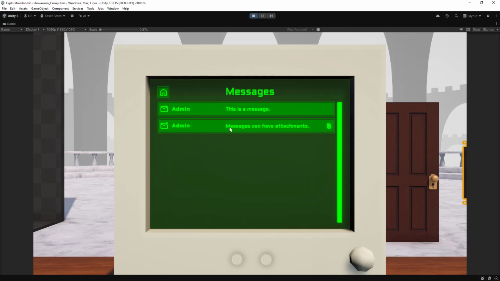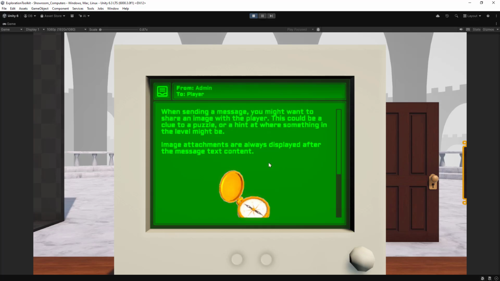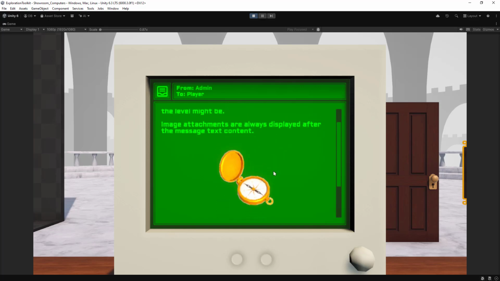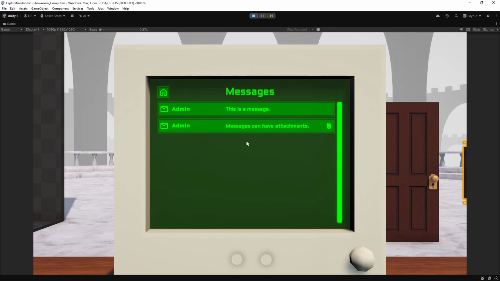We can then click back. We can view this other message and you can see it has an attachment. And attachments are essentially images that you can send over. So if you want to send a clue or a hint at where something might be for the player, you can do that. But what about receiving messages?